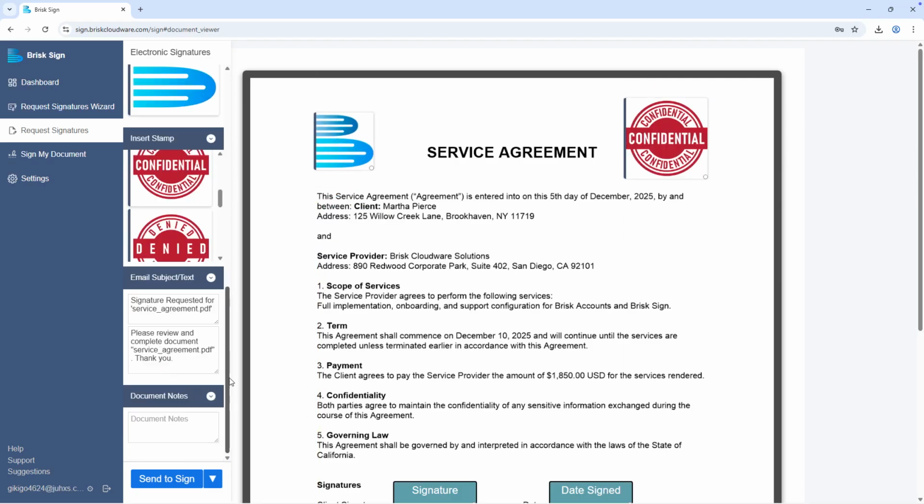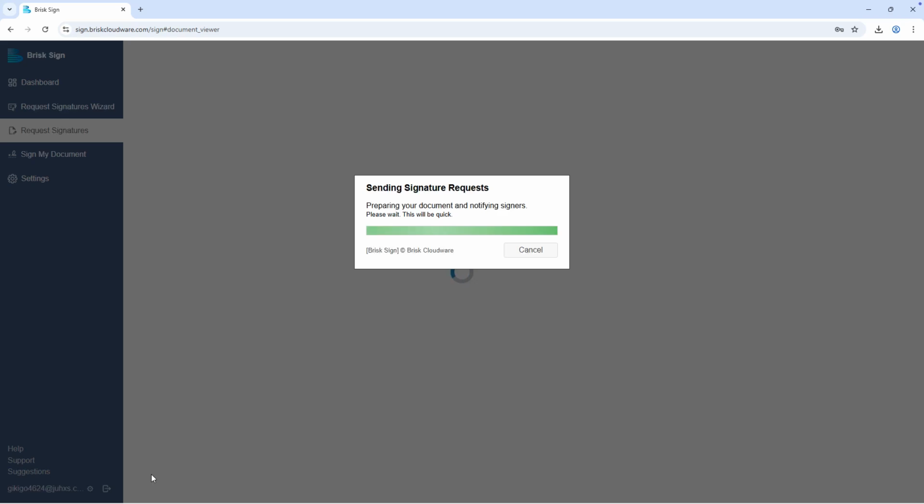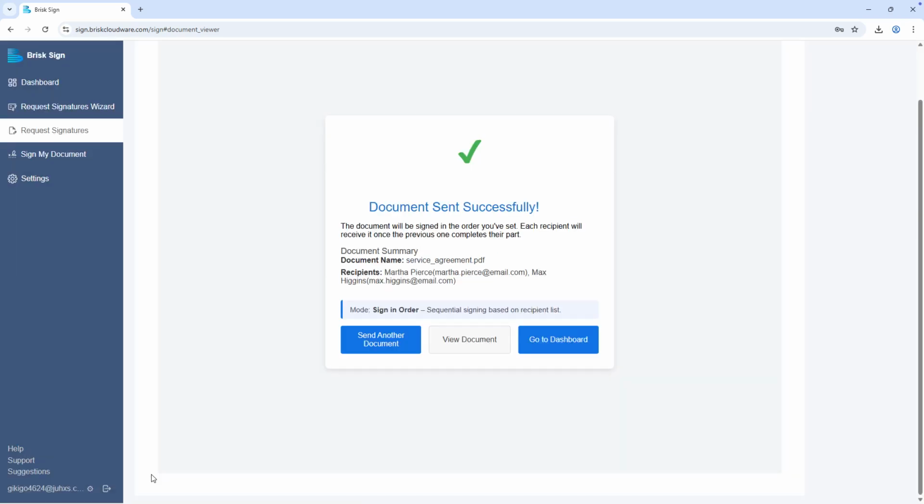Customize the email message, logo, stamps, and notes as needed. Then click Send to Sign to start the signing process in order. Continue watching for more details on requiring recipients sign in a specific order with Brisk Sign.